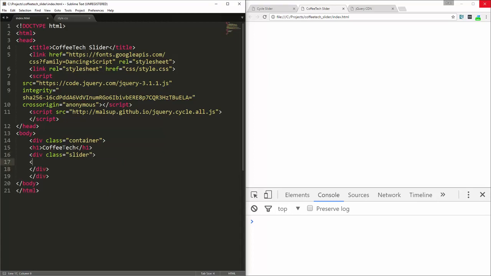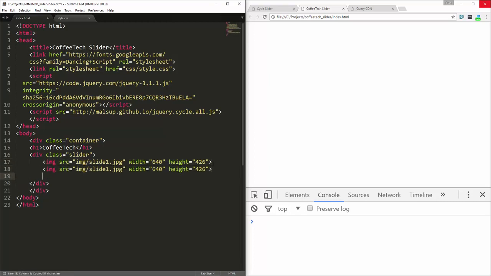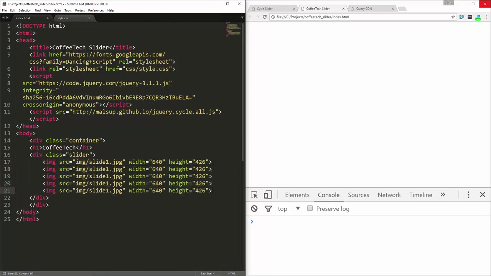Inside there, we're going to have our images. So image source is going to be img/slide1.jpg. We're going to give it a width of 640 and a height of 426. Let's go ahead and copy that, and we're going to have a couple more. So we'll have 1 through 5, I believe.